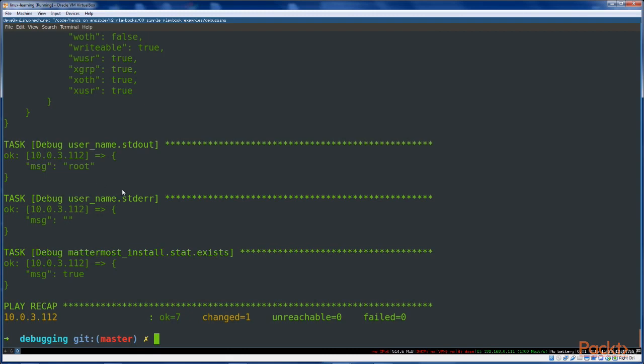That was written to standard out. The standard error was empty. Nothing was written to standard error because whoami completed successfully. That shell command completed successfully.